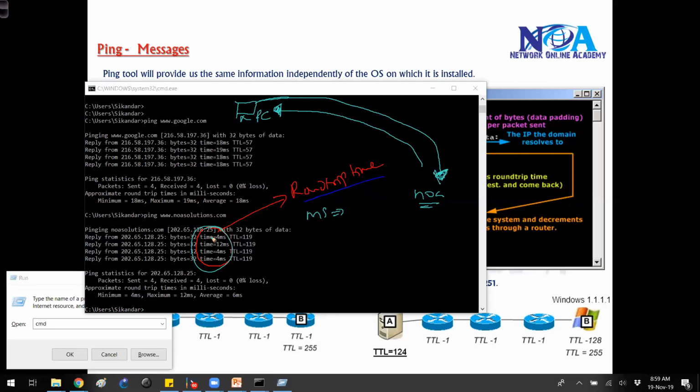This will vary for every packet, because sometimes it will take 4 milliseconds, sometimes it may take 12. It may not be the same for each ping packet, because when you generate a ping request, it will send 4 echo request messages, and you'll get 4 echo reply messages. Like here, these are the 4 messages. So by default, it generates 4.